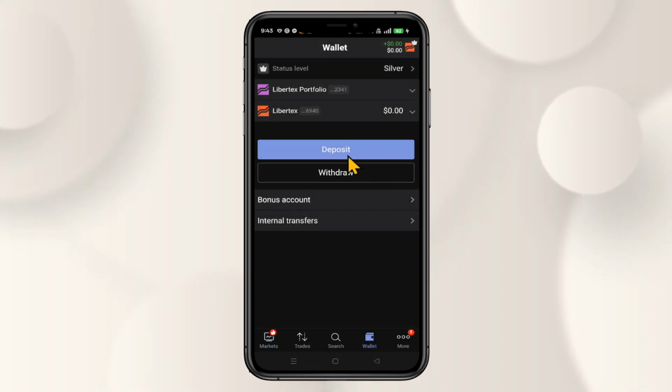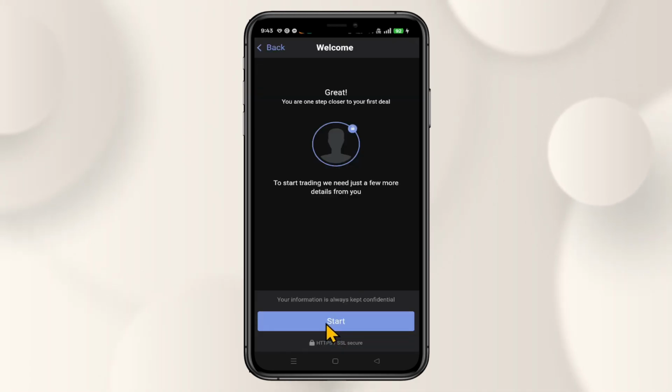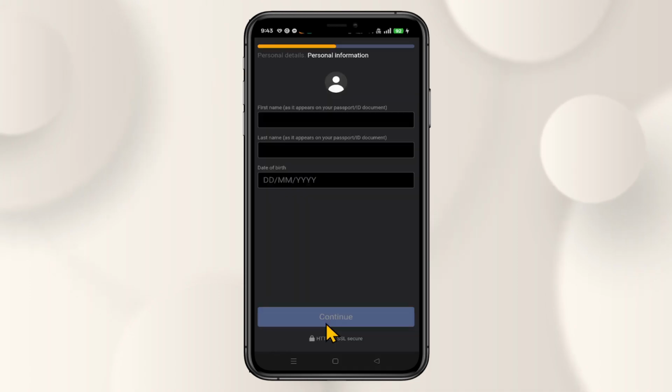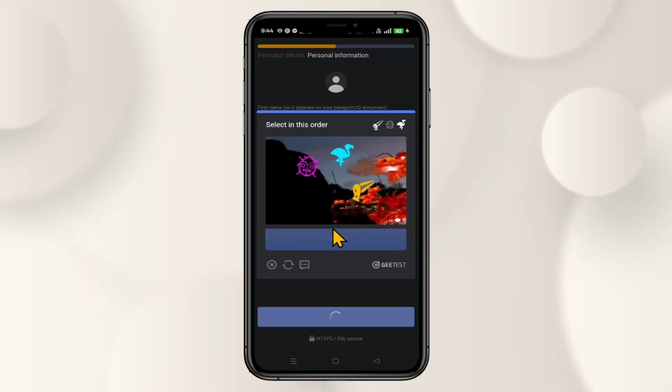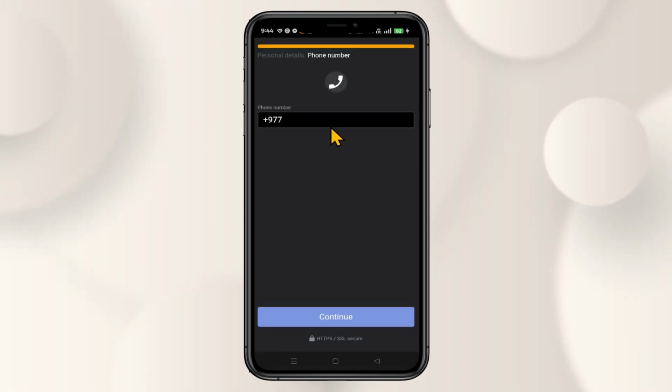Now, within this page, you will see the deposit button. Go ahead and tap on it. And now you will need to fill up some personal information. Tap on the Start button and then enter your first and your last name as well as your date of birth. After proceeding forward with this information, just complete the CAPTCHA test and now enter your phone number.